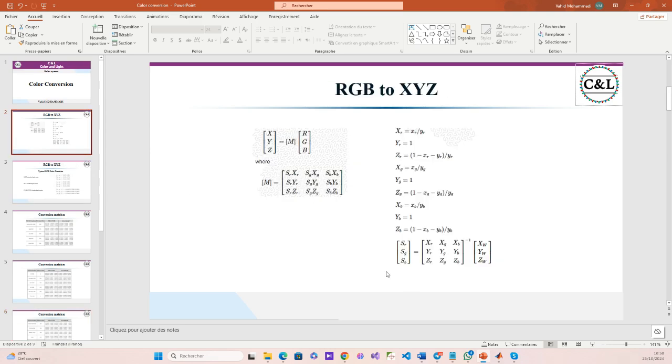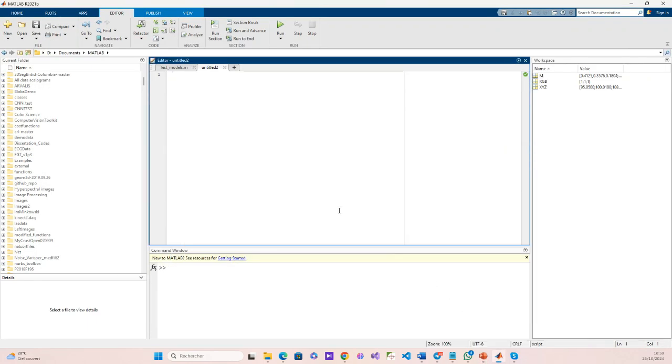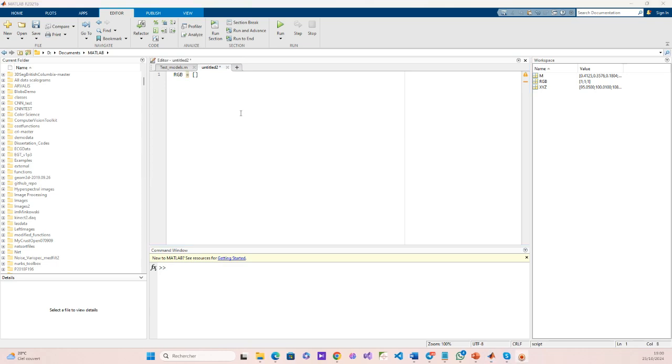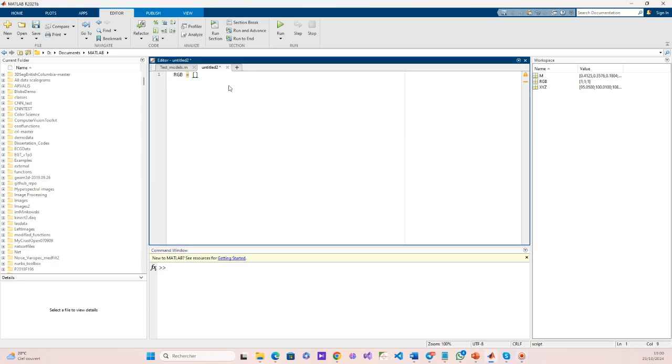For example, now we can try it in MATLAB. Let's try one of these techniques. Just in MATLAB, I need to define, for example, my RGB. I don't write a complete code, simply I want to write it. For example, we will say that I have 0, 0, and 0.